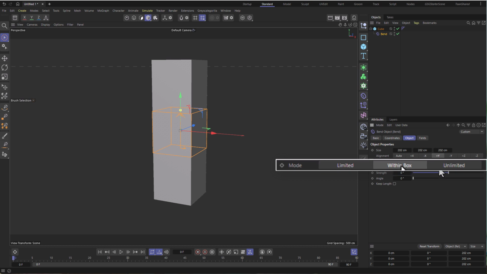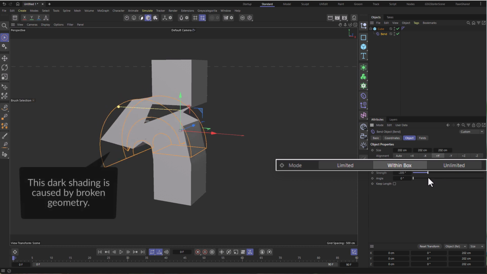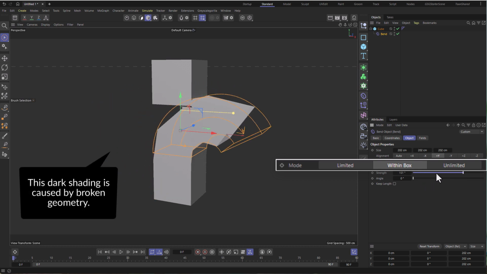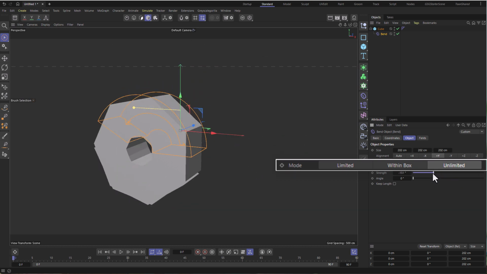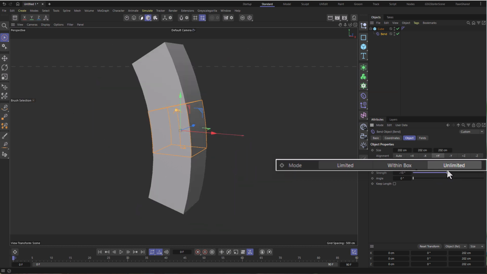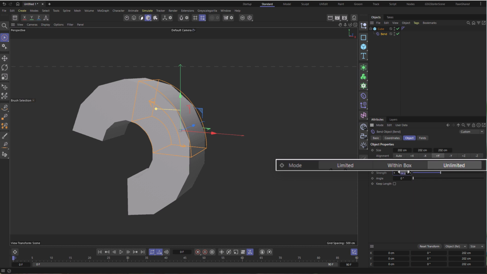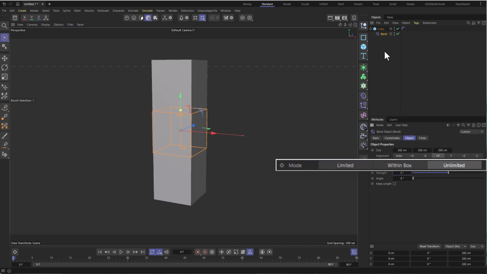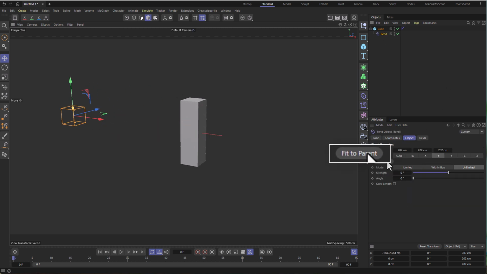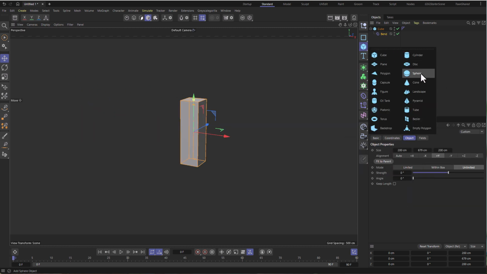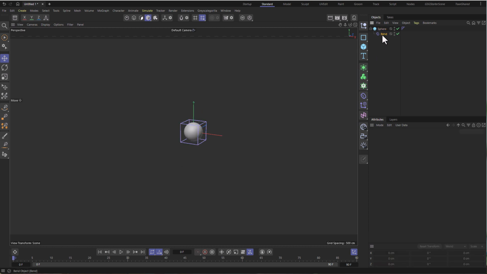Within box means that only the surfaces that are within the box are affected. Everything outside of the bounding box remains unaffected. Unlimited means that the entire object is similarly affected, and there is no need for accommodation since everything is happening equally. Lastly, the Fit to Parent button adjusts the size of your bounding box so that your deformers can fit whatever the size of your parent object is.